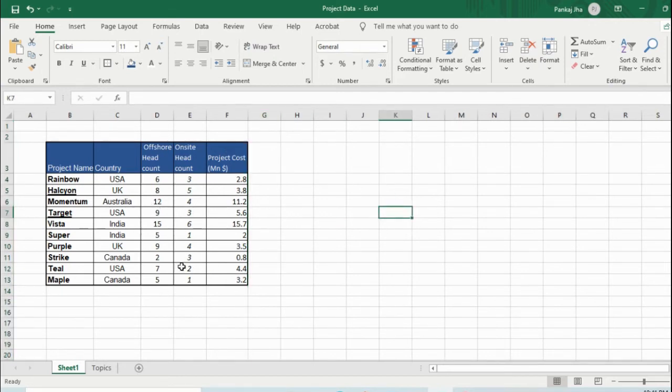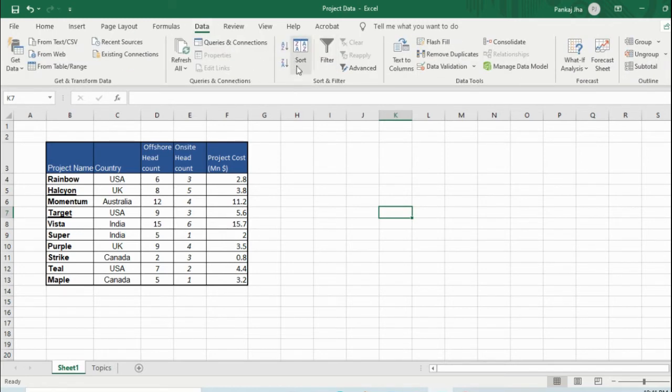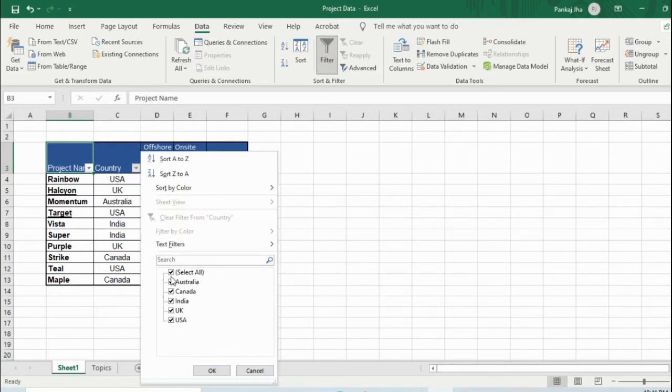Now for sorting and filtering, right? There is an option. If you go to Data, you have an option, Sort and Filter. Click on any cell and click on Filter. So it applies a filter on the title. If I'm interested to look for country US, what are the projects that are being executed? I can select USA.